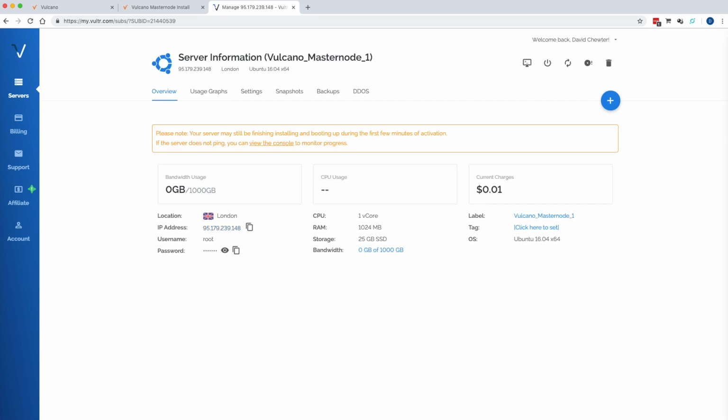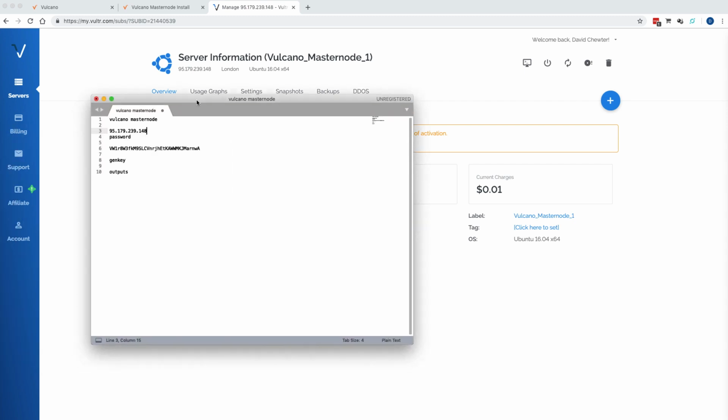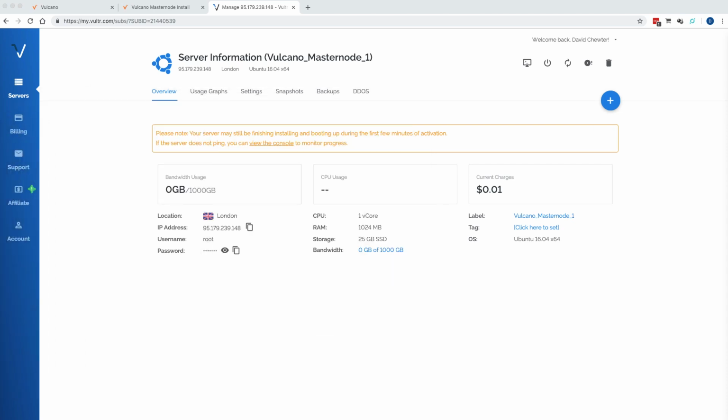So we're going to copy that IP address into our local text file. That's the little text file we had here. Now I'm going to keep this off screen from now on because it's going to have some sensitive information, but then we're going to copy over the password. Just click there to copy the password over, and copy that into your local little text file just so you've got that to hand.